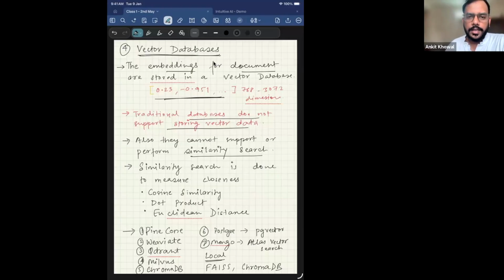For storing the vectors, they are specific representations, so normal databases cannot support that. The second thing is that similarity search is not supported in normal databases. So that is why we need vector databases. Okay, so now how is similarity search done?